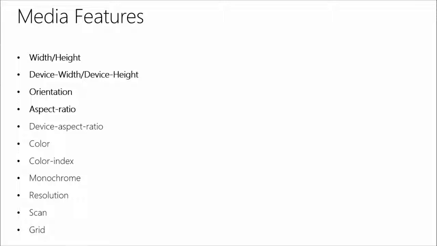Right. Or you could alternatively use device-width and device-height. The difference between the two is that width and height are basically the width and height of the browser, which may or may not be the actual width or height of the device, right? Because for instance, I could scale down a browser window and I'd have a very small width and height for that browser window, but my device-width and device-height are still going to be large, right? The size of my entire screen. And you can query for things like that to know exactly what you're looking for.